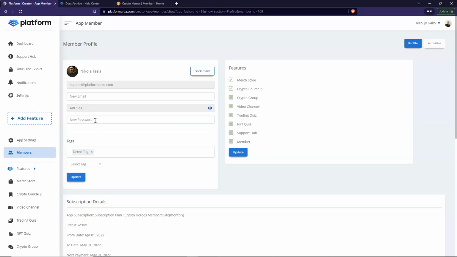You can use this input field here to create a new password. You just type in a new password and click update, and then Nikola Tesla's login credentials will be updated with a new password. There's also a tags area here where you can see all the tags that are applied to this member, and we have a full video on tags in the Help Center. There's also a list of features that Nikola Tesla has access to, and you can update these as you need by clicking these checkboxes on and off and then clicking update.